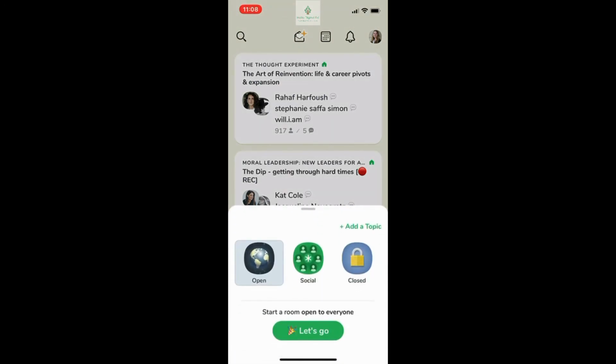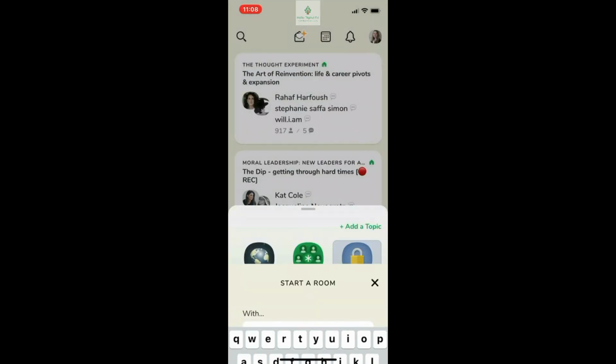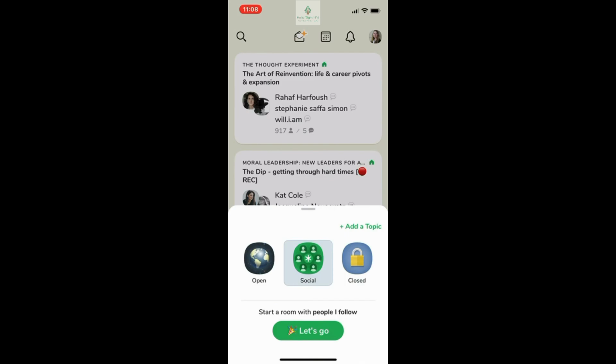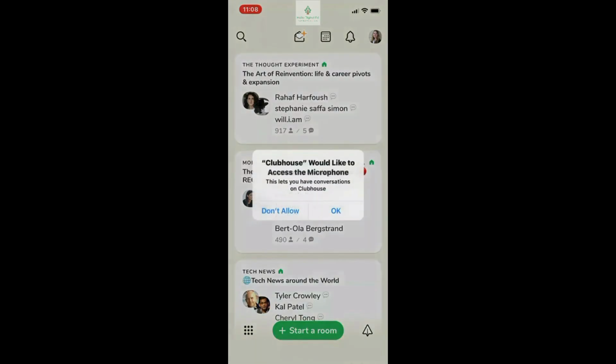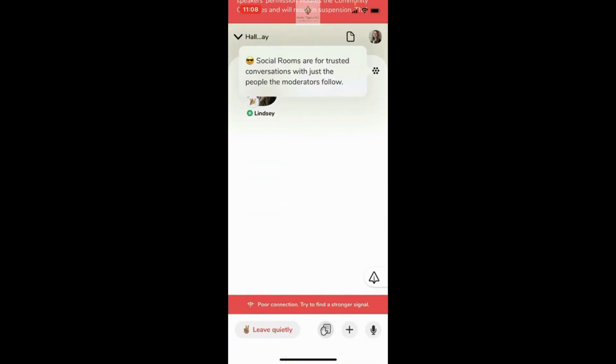And once you click that, you will be given options to open, social, and closed. And this is just your settings for who may join the room. We'll do a closed room, and you can invite people that you follow. And for some reason, it doesn't want to come up. But we'll just try a social one and open that room right up. You want to allow access to the microphone so you're able to speak. And there you go. You can start a room that easily.